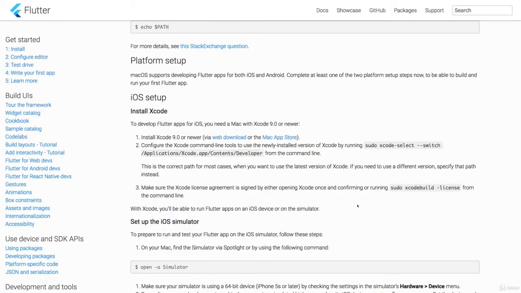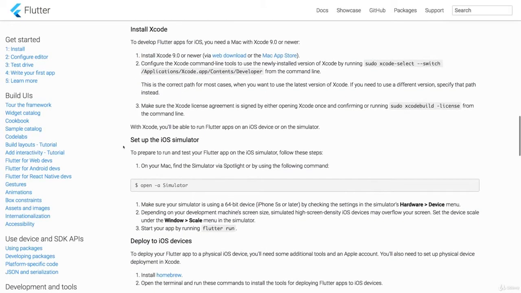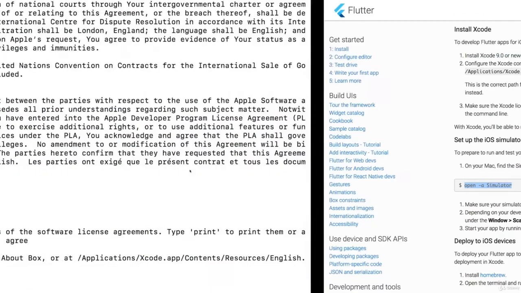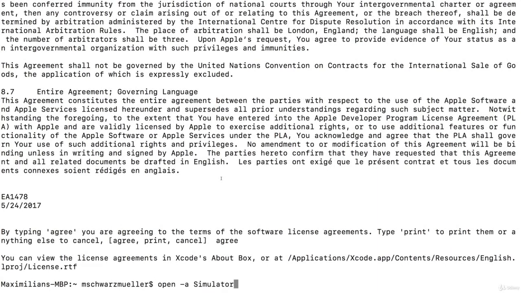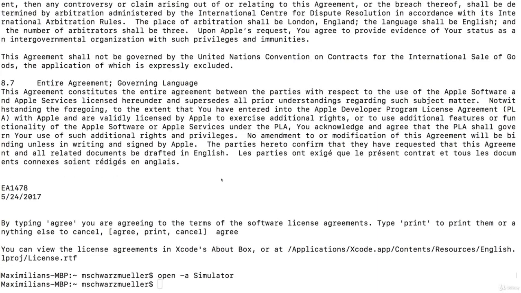Now with that out of the way, we can continue and we can bring up the iOS simulator, which simply is an iPhone running on our machine. It can be started with this command. You could also start it from within Xcode, by the way, but I will simply start it with this command, open -a Simulator with a capital S. And now what this should do is bring up this iOS simulator here.